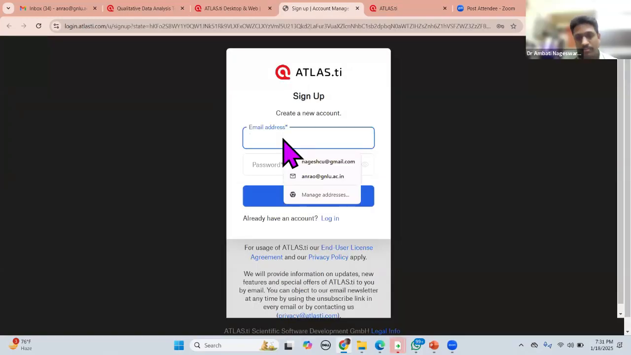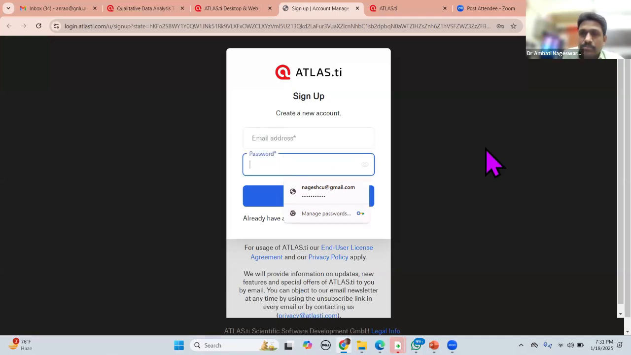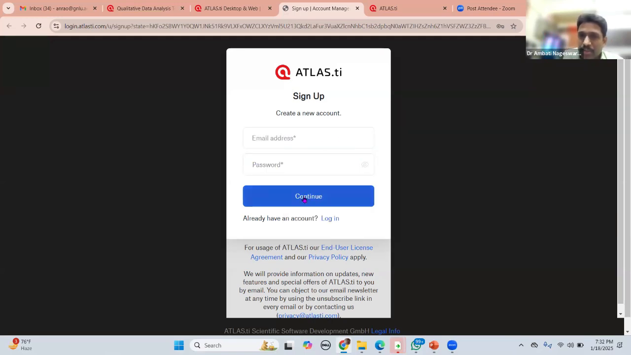As we have more than one or two email IDs, please remember which email ID you are giving. And you have to create a unique password. Unique password means one uppercase letter, one special character, one number, and it should be a minimum of 8 or 9 characters. Please check it out. It's better to have a minimum of 10 characters. Please write down your email ID and give a unique password. After that, just click on continue.